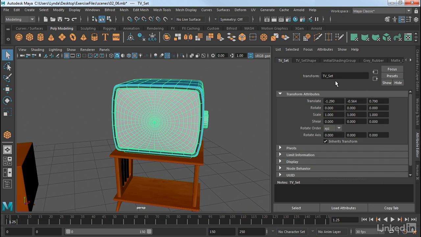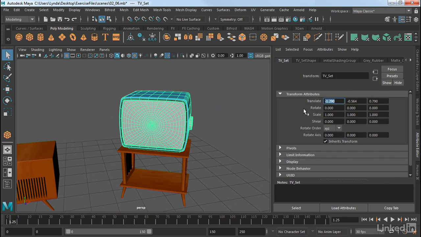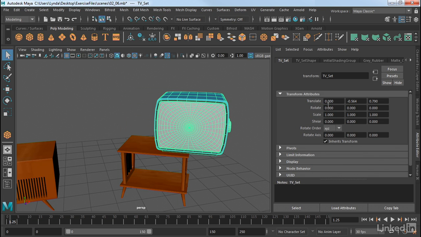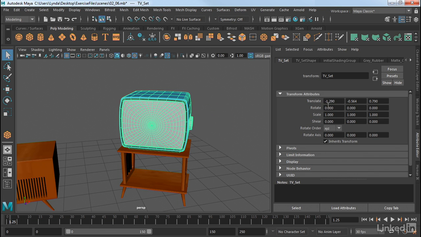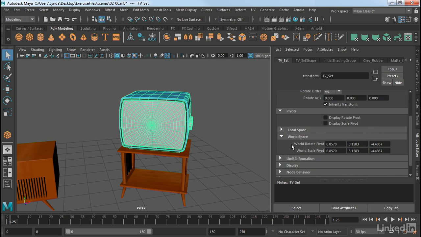So I'm going to go back to the attribute editor, and we can actually move this object along any axis. So if I wanted to, I could type in 0 for translate, and it would move it in the X direction. Now I'm going to go ahead and undo that. Now this is also where we can select and display pivots. So if I want to, I can turn on rotate pivots.